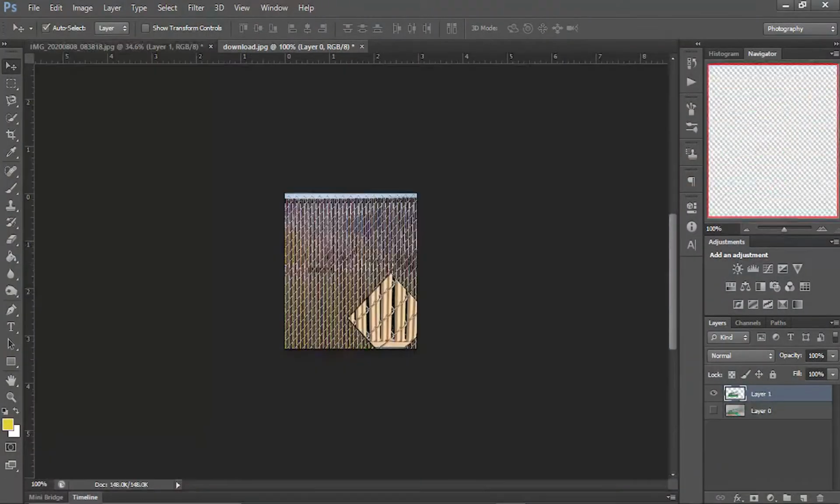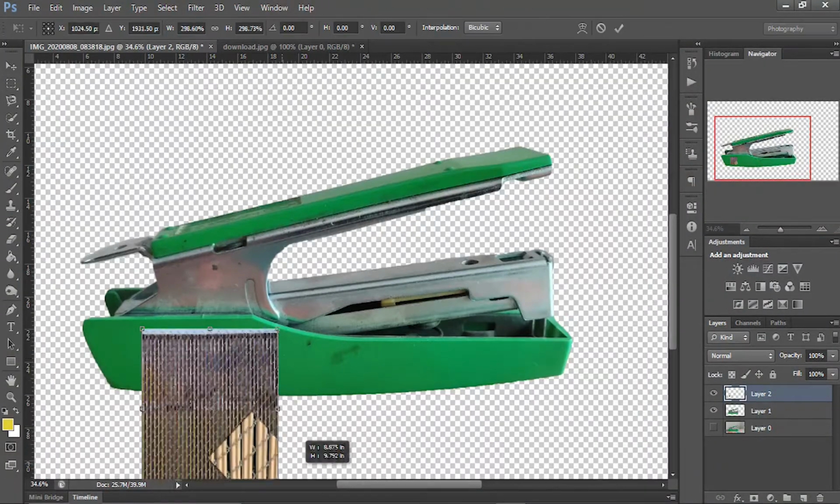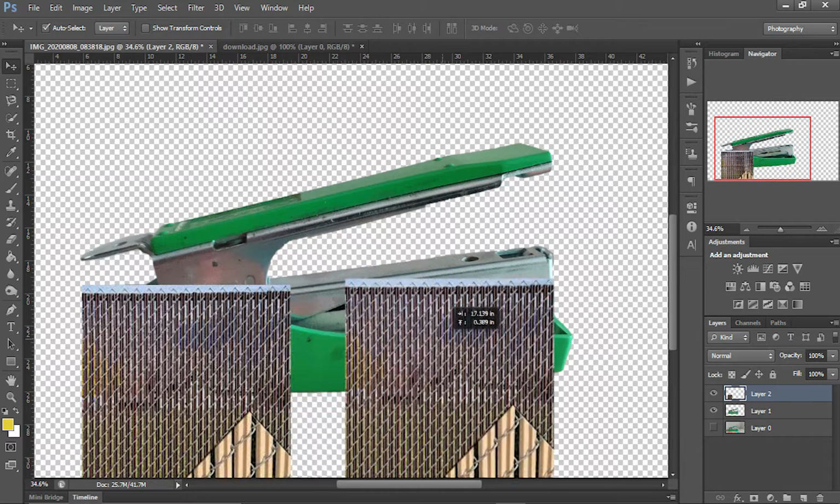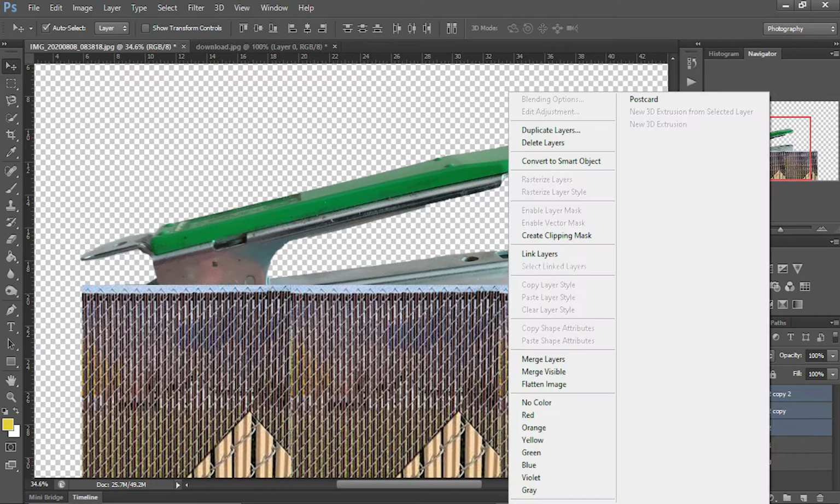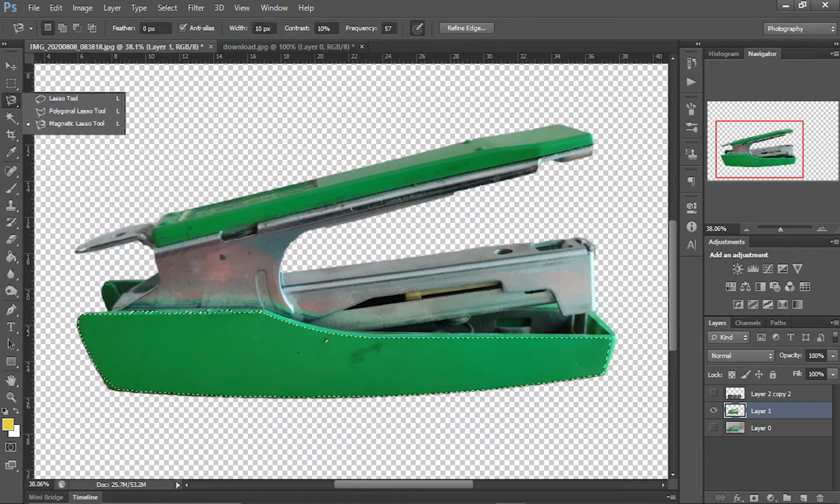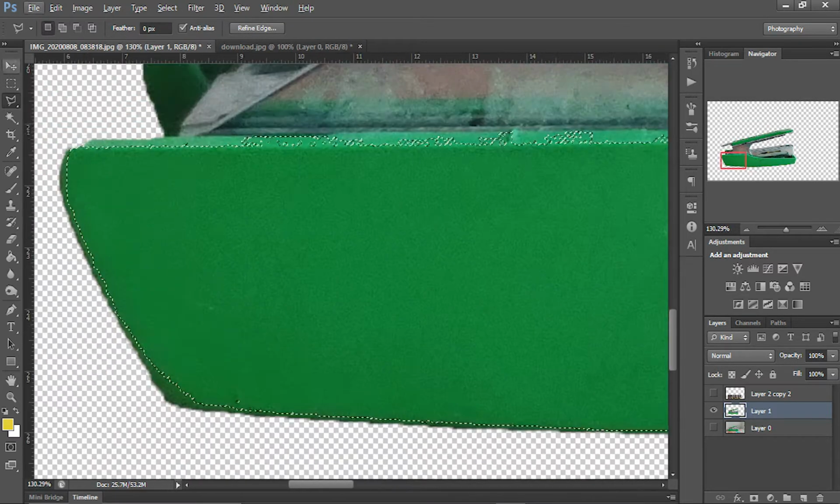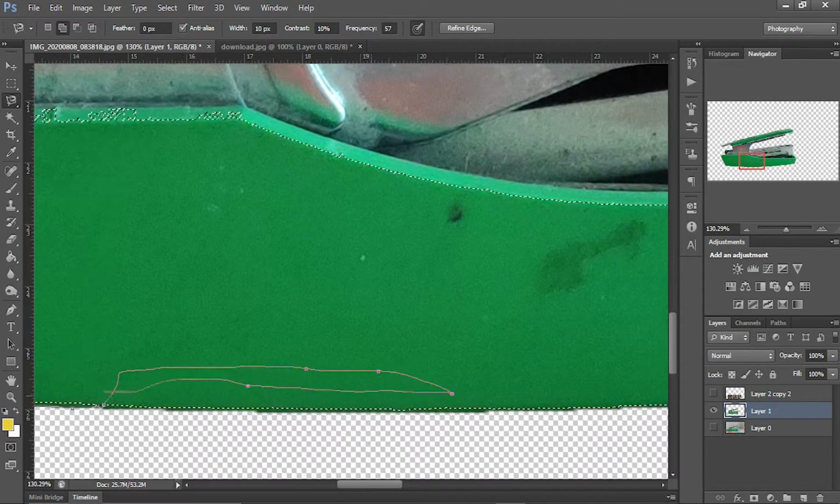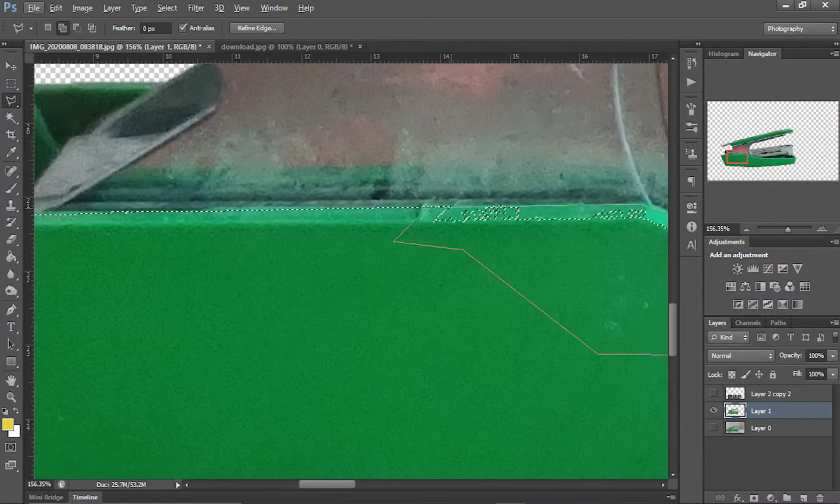Now we will start adding the materials. Import the material, first drag and drop it into this file. Here you can see a new layer of material added. Now turn off the layer visibility of the material for some time so that we can see the object clearly for easy selection. After the selection, turn on the visibility and add the layer mask to the material.